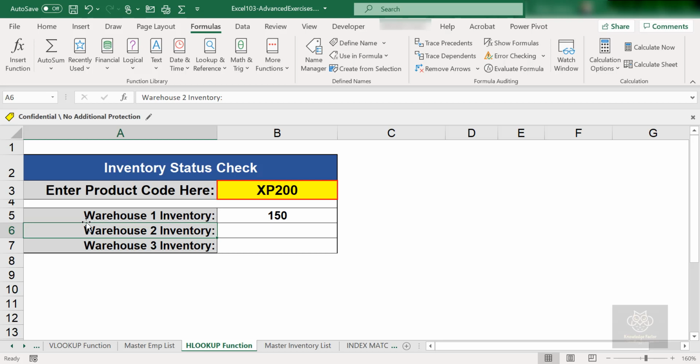Now the HLOOKUP, what do you think? H stands for horizontal. This one is very similar to the VLOOKUP, vertical and horizontal, right? So we are going to search a list horizontally, and then we are going to return something back based on the row index num. So let's take a look at what the HLOOKUP can do for us.